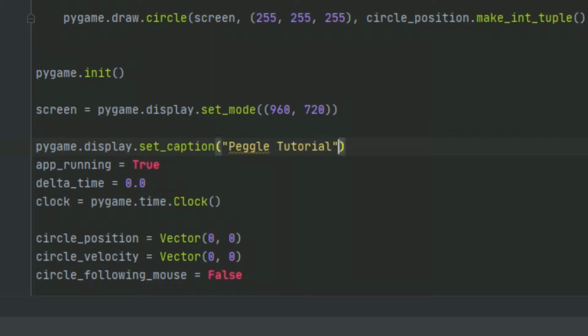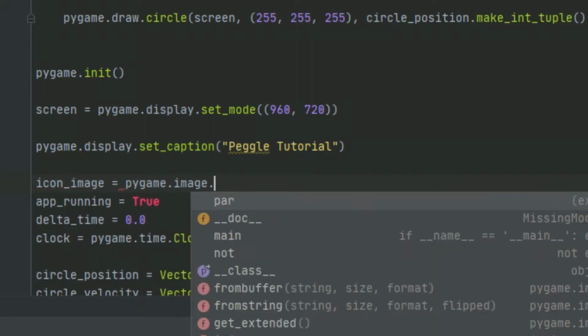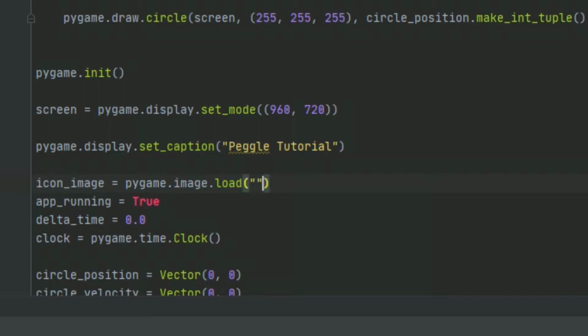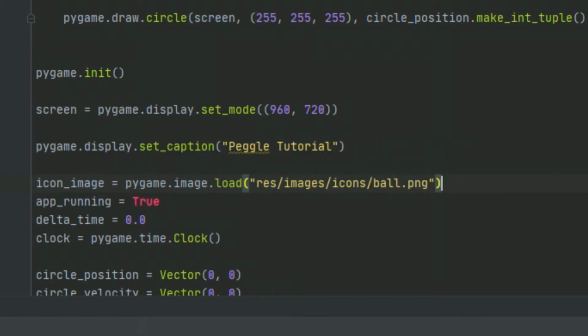And then we're going to use the pygame.display.set_icon function to set our icon, but we haven't loaded one yet, so let's do that. Just above this function call, we're going to create a variable called icon_image, and then we're going to use the pygame.image.load function with this file path to get the image that we need for our icon, or you can load any other one.